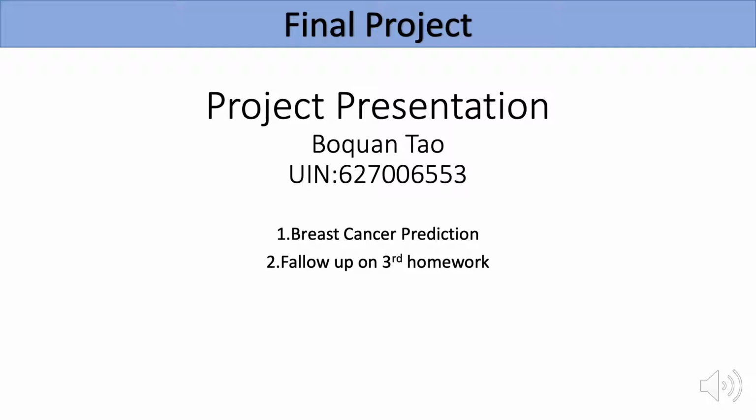My name is Bochuan Tao, and my project contains two parts. The first part is breast cancer prediction, and the second part is a follow-up on the third homework. Because you said my first part is a little bit easy for a project, I decided to do a follow-up on the third homework. So let's dive into the first part.